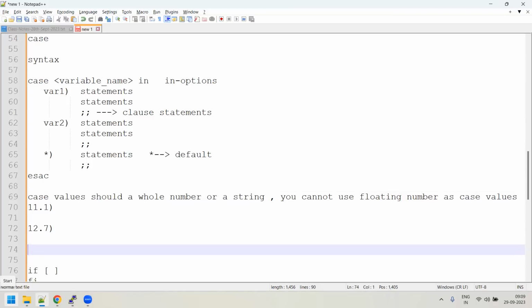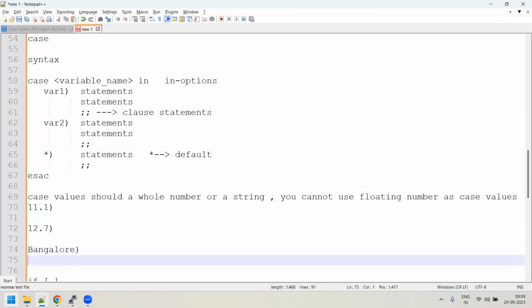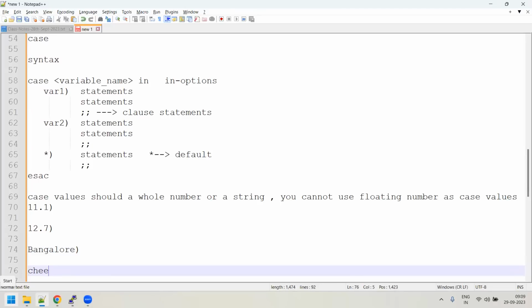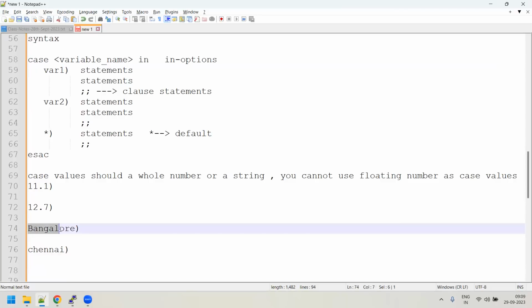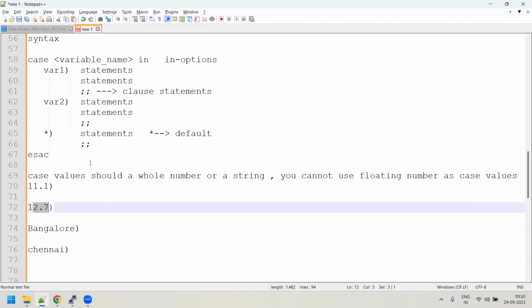It can be used like this also. Bangalore, Chennai, like this. This could be case values actually. Chennai, Hyderabad, whatever. This is possible. So this case value can be either a string or a single character or a number 1, 2, 3 like that. You cannot have any decimal points. You cannot have floating points. Cannot use as a case value. Is it clear?